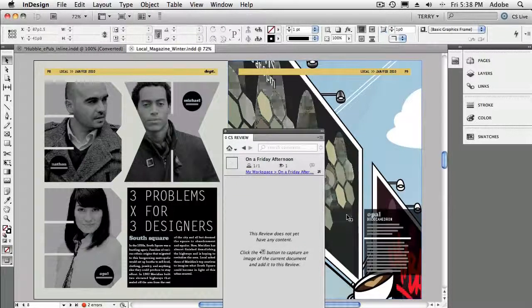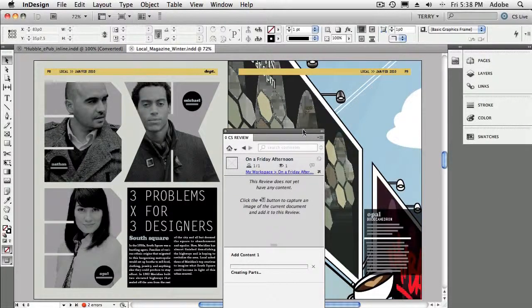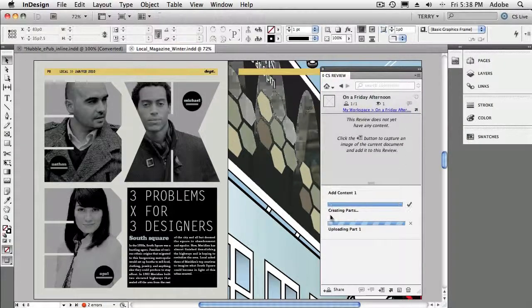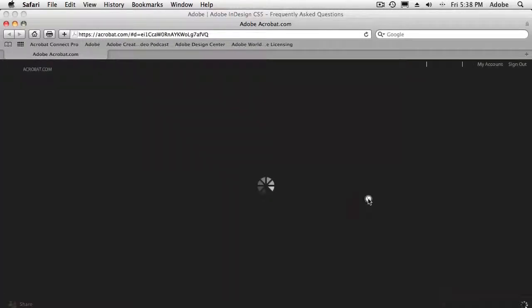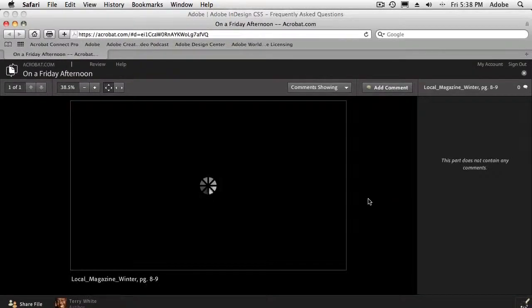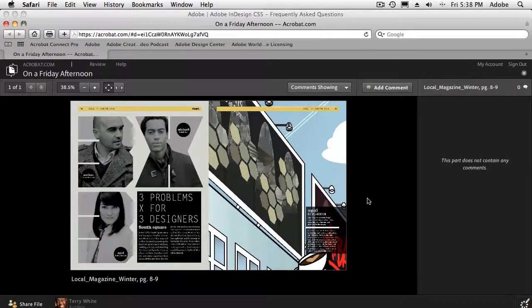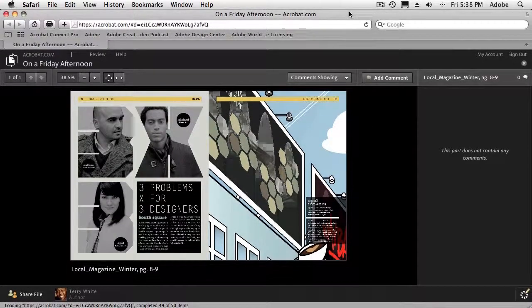So once I say upload, what it's doing now, and here I'll pull the panel up so you can see it, is it's creating the review. It's adding the parts that I told it. And again, it doesn't call them pages, it calls them parts because it could be a Photoshop document. And that's not necessarily a page, that's a part of the review. So this works inside of Photoshop, Illustrator, and InDesign. And then once it uploads, it takes me to CS Review online, which is really a part of Acrobat.com. Once I'm there, I will see the document that I uploaded. This is great.